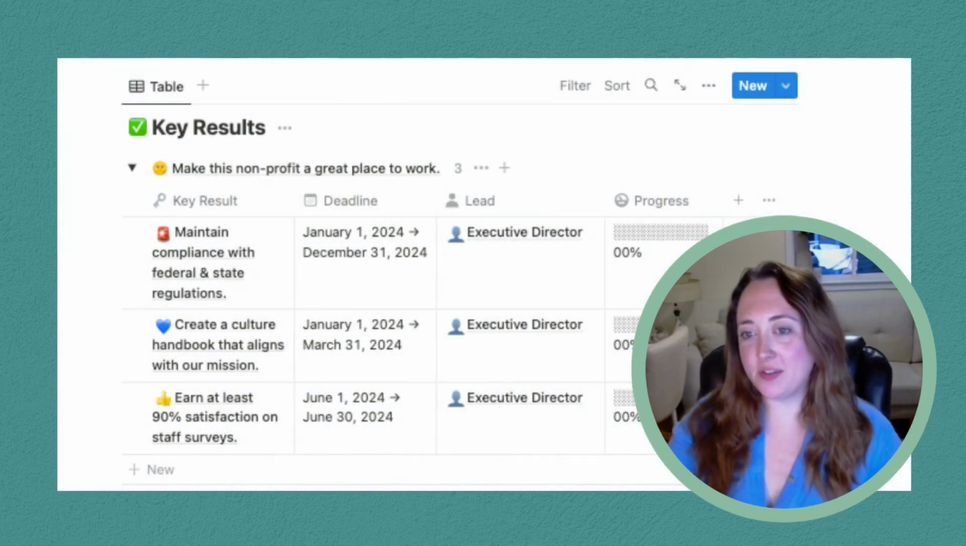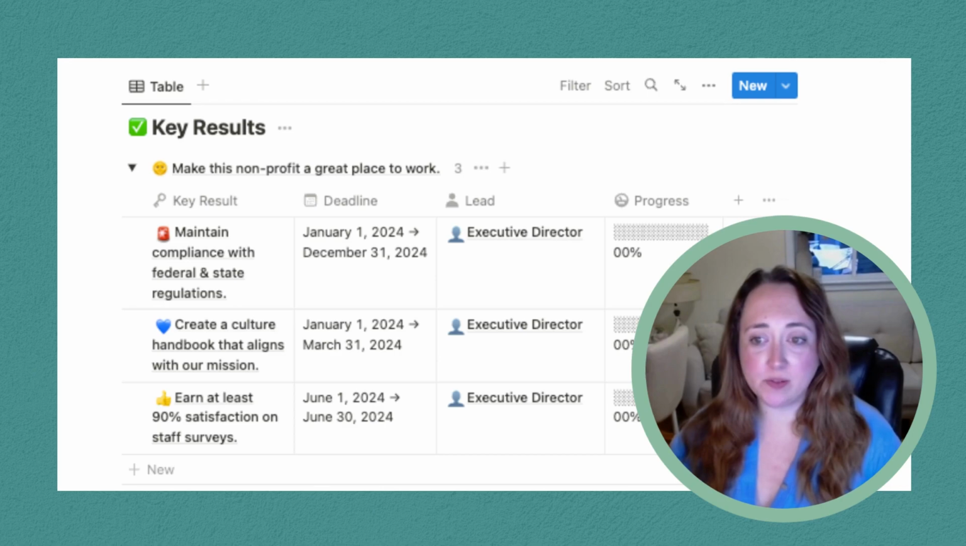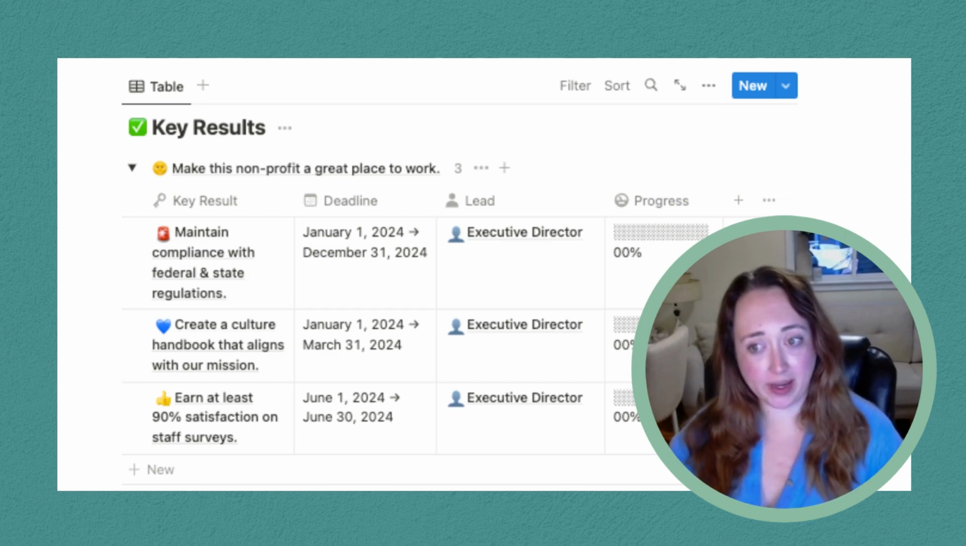We need to identify quantitative, measurable key results for each objective. For our sample objective, I've identified three key results: maintain compliance with federal and state regulations, create a culture handbook that aligns with our mission, and earn at least 90% satisfaction on staff surveys. Now we need to identify the tasks required to drive progress of these key results.